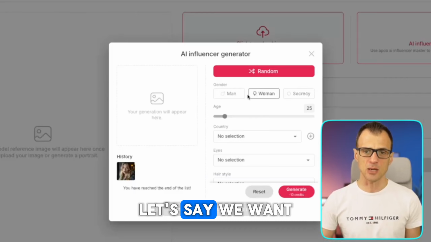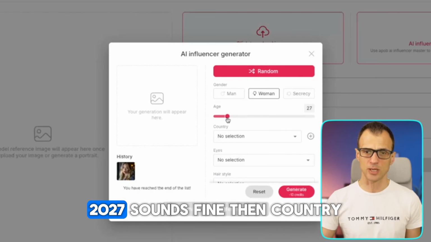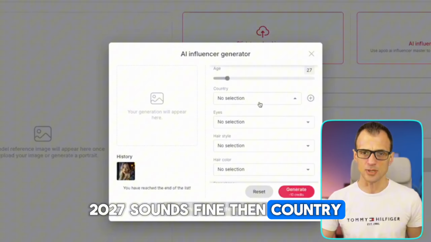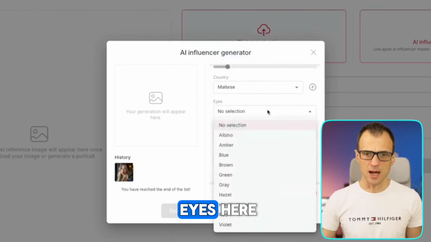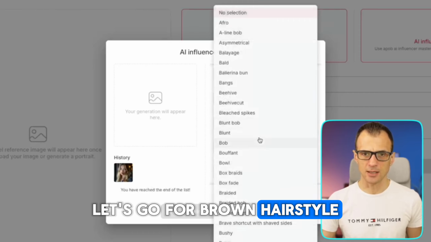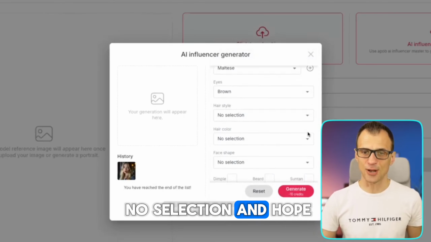And here, let's say we want to generate a woman. Let's say, yep, 2027 sounds fine. Then country, so this is going to be the nationality. Let's say we go for Maltese. Then you can choose the color of the eyes here. Let's go for brown. Hairstyle, honestly, I have no idea. I'm just going to leave no selection and hope that it works.